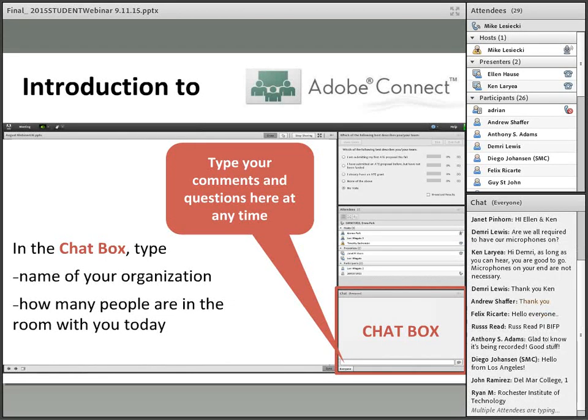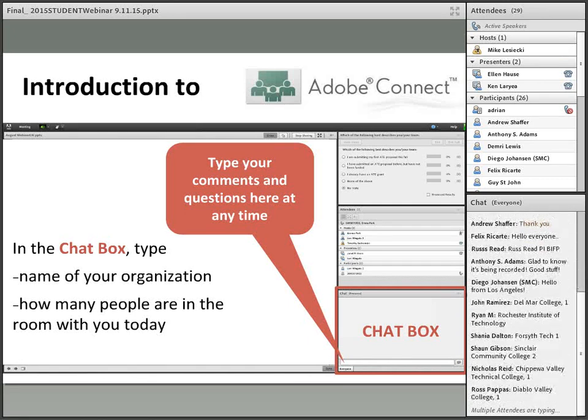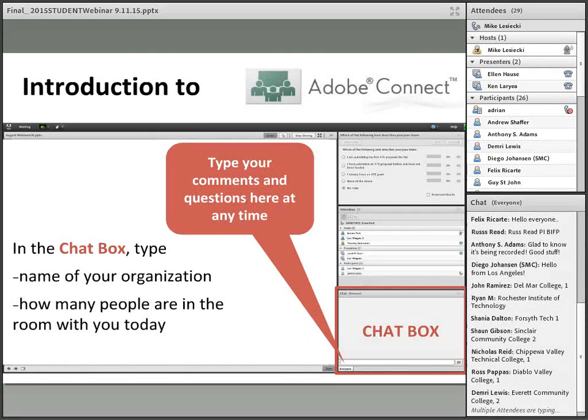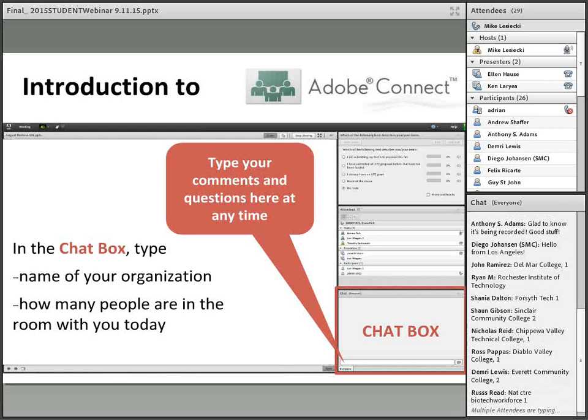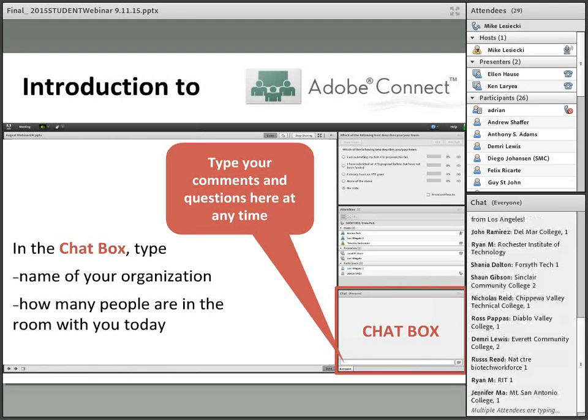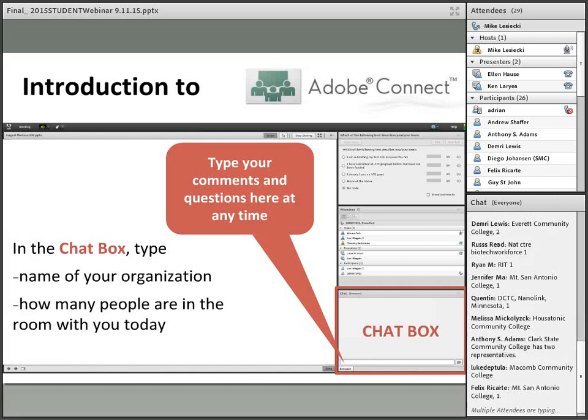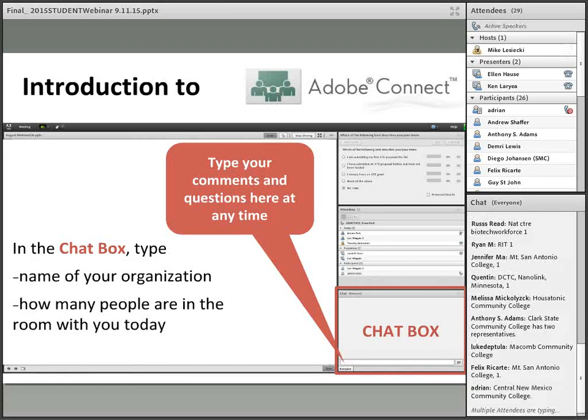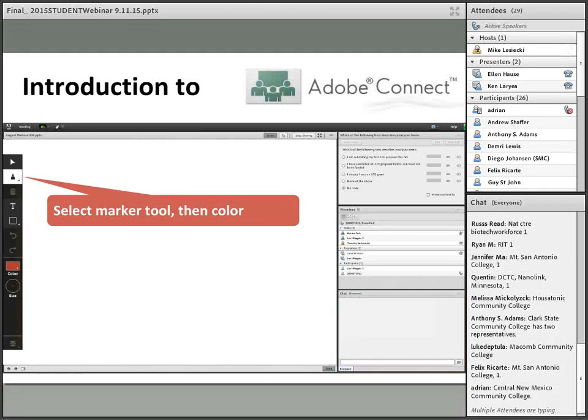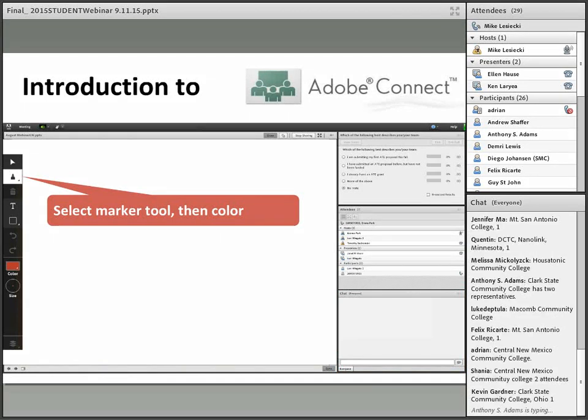I see someone from Del Mar, other people typing their information in. Good. Diablo Valley College, welcome. Everett College, welcome. Sinclair out in Dayton, great. So good. Everyone is clear that you understand the use of the chat window, and we're going to be using it today. We're not going to be using this marker tool. I think I'll just skip by that one.